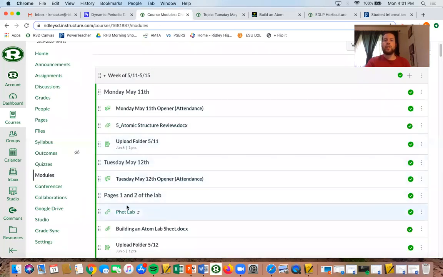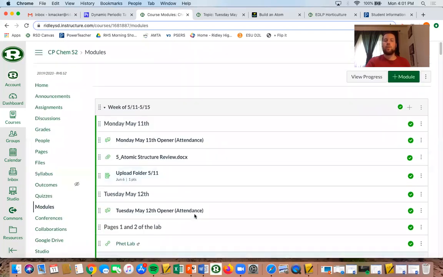What you're going to be doing is pages one and two, I should say, of this VET lab. You're going to be building an atom. So you're going to click this link. It'll bring you to the website and then fill in pages 1 and 2 of this worksheet. You are going to do 3, 4, and 5 on Thursday.